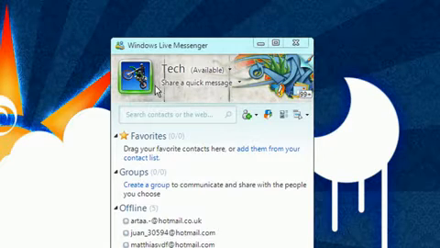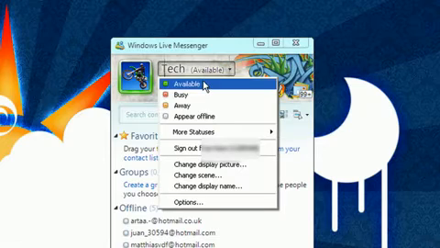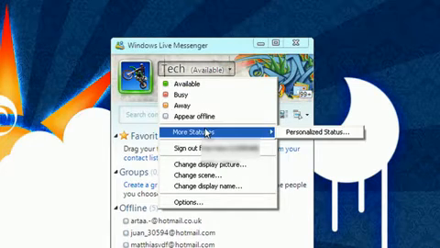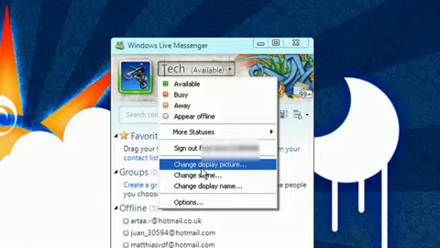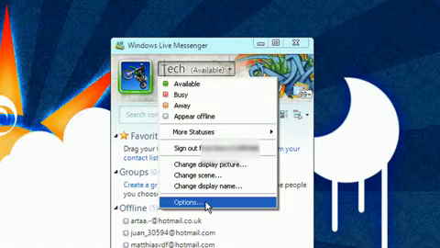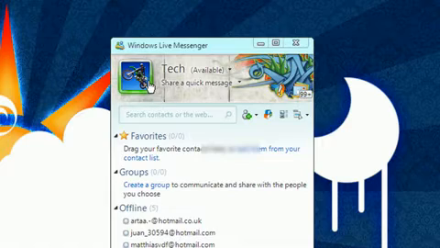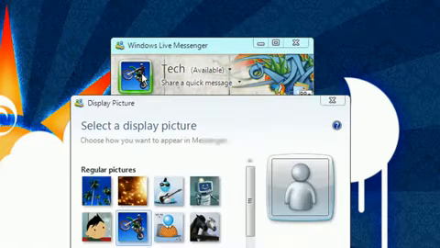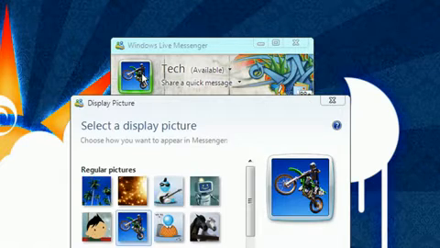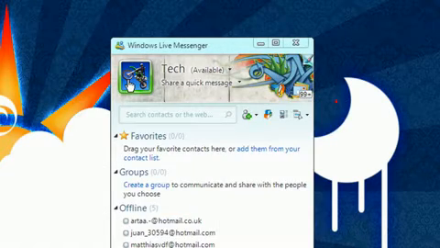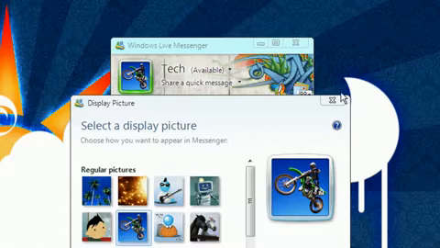You've still got your normal faceplate of Windows Live Messenger. You've got your name, and clicking that will allow you to change your status, and then you can get more statuses, or change your display picture, change your scene as I just showed you, or go into your options. Changing your display picture can also be accessed, as well as many other features, including Windows Live Spaces, from your avatar, as you can see right here. So just press it, and it gives you all these options.